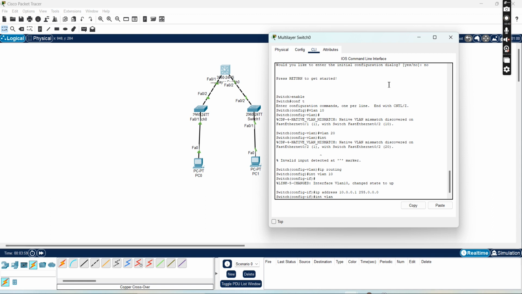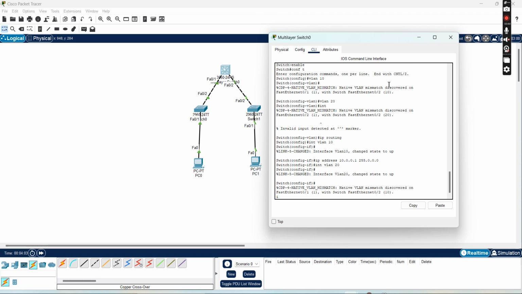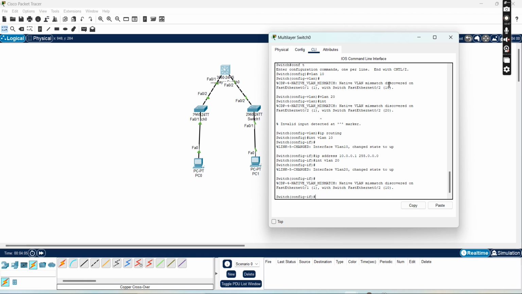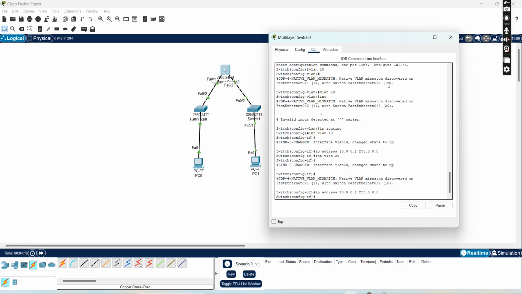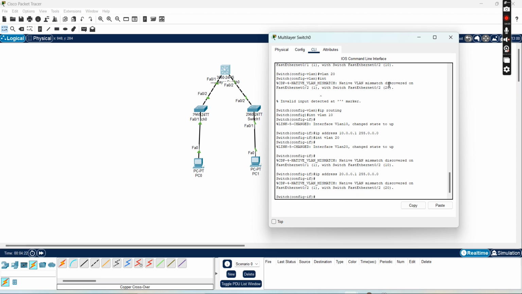Now let's enter VLAN 20 and assign an IP address to this as well. So IP address 20.0.0.1, let's say, with subnet mask 255.0.0.0. We have created the VLANs, but we haven't assigned them to these ports.